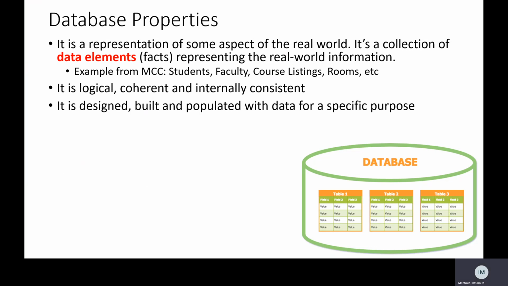It is designed, built, and populated with data for a specific purpose. So when you're building a database or designing a database, you have to know the purpose of this database. I can't just tell you, create me a database of faculty. Well, you need to know, what is it that I want to store about the faculty? What are some of the things that I want to query and ask and search for about faculty? So when you're designing a database, we're going to have to know specific information about the purpose of this database and who is going to be using it. And we're going to go into that when the time comes to actually designing the databases.